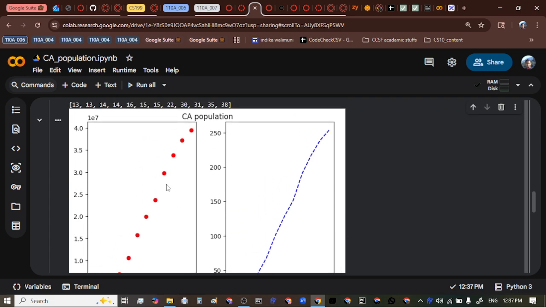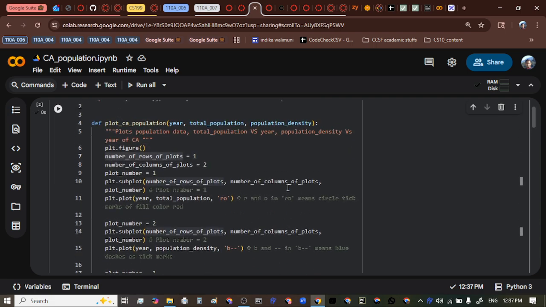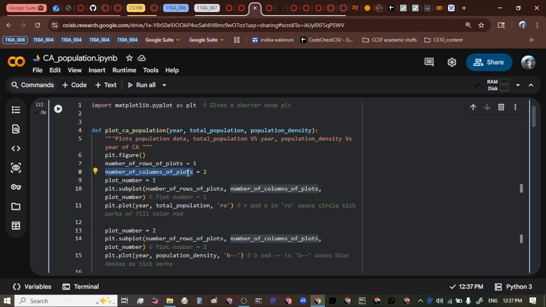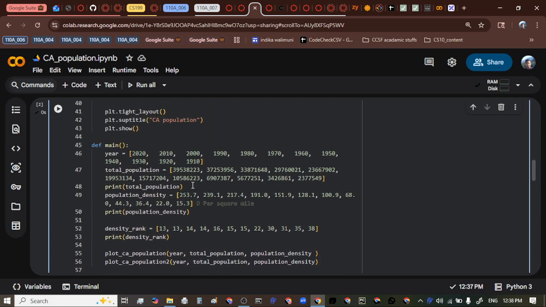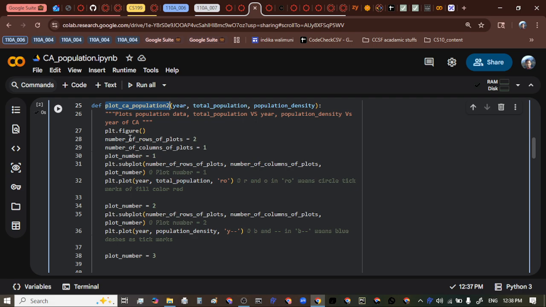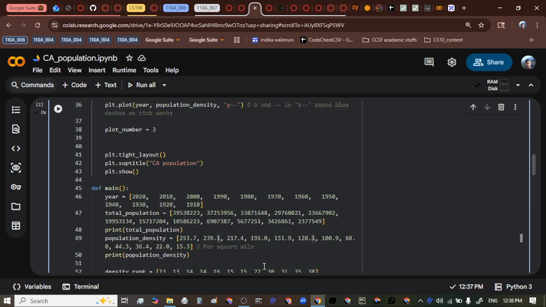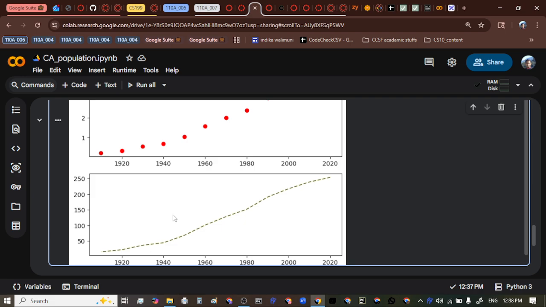In the first row, I have two columns of plots. See, this is the first one, and this is the second one, right? So you can see it over here. So the number of columns of plots is 2. The number of rows of plots is 1, because both plots are in a single row. In the second function, I have number of rows 2, number of columns 1. So if you go to the next one, you see 2 rows and a single column. Both plots are in a single column.